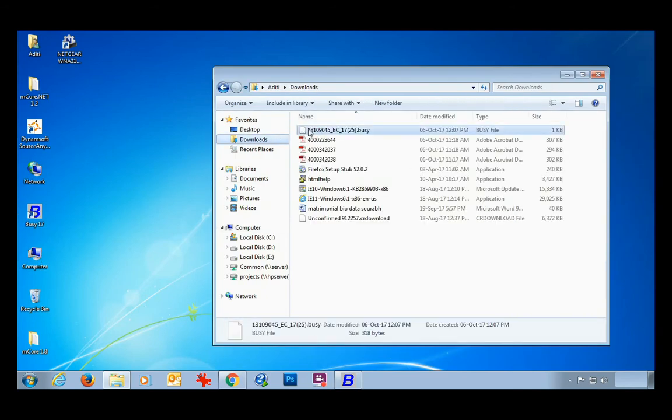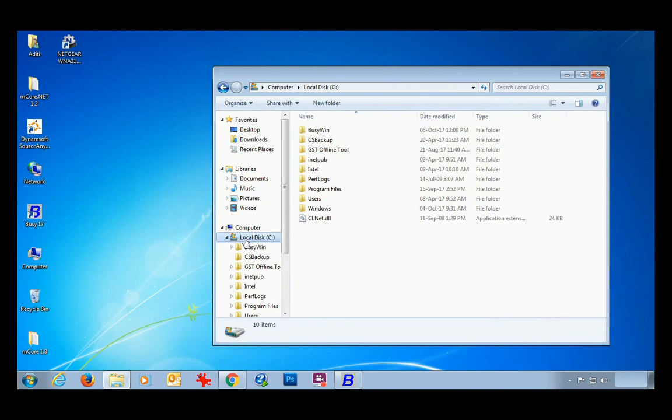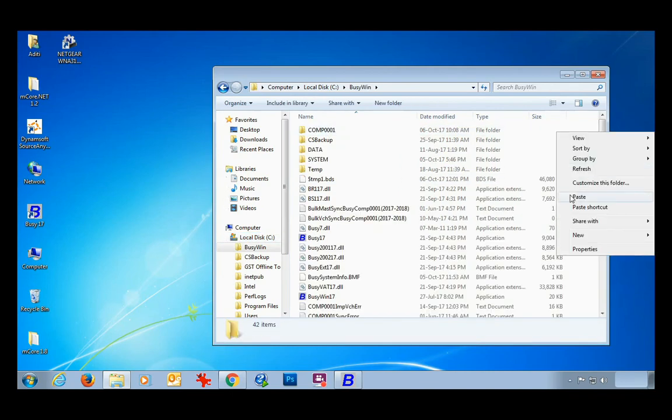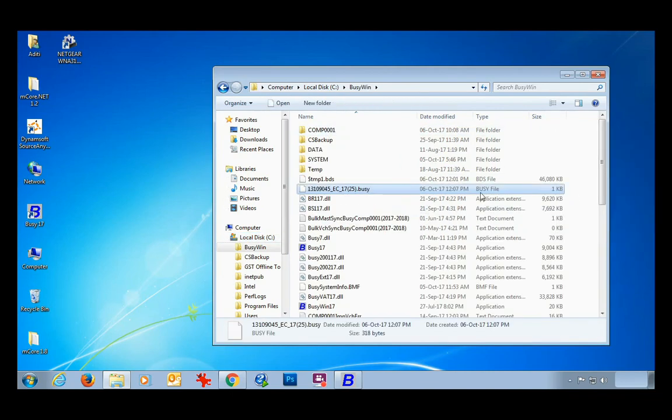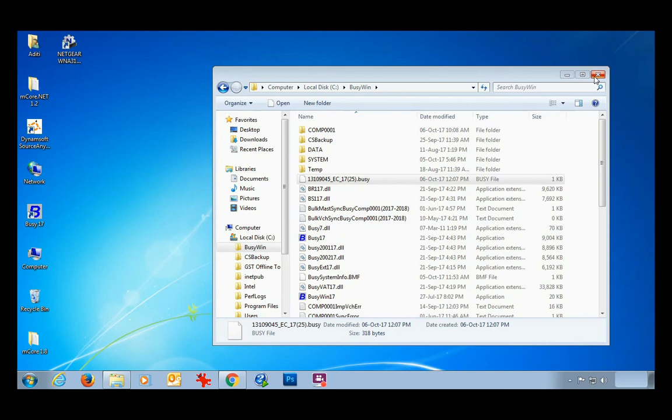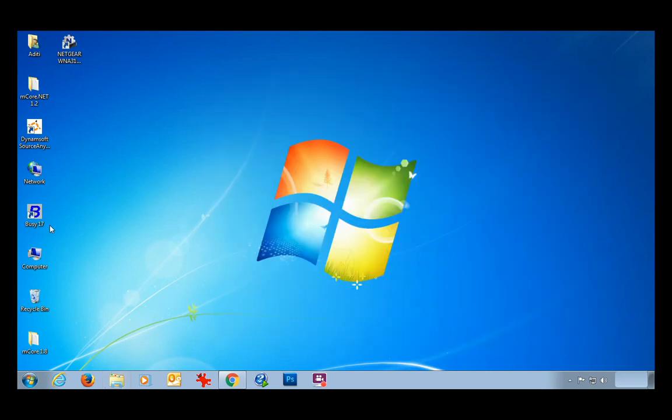Now you will go to the download folder, copy this file and paste this file in the C BusyWin folder, in the C drive, in the BusyWin folder, that is, wherever your Busy is installed. Paste this particular file in that folder.